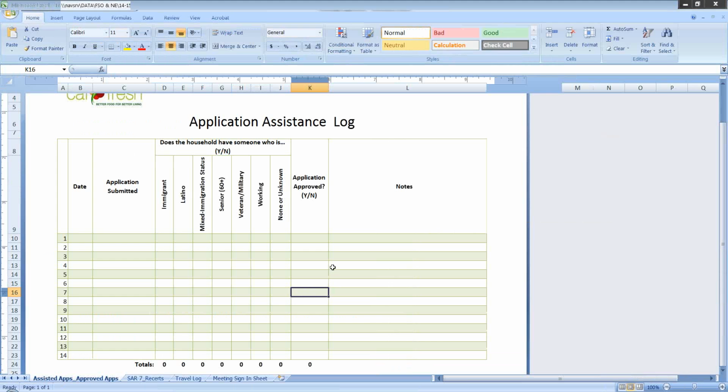So this right here that I'm showing is the application assistance log that I sent out with the link to the binder contents this year. You don't have to use this log. I just wanted you to have a template in case you needed one. It's tracking the special populations, applications submitted, and then there's a spot for whether they were approved. I know that most of you have your own tracking forms, so just be sure to modify what you're using currently so that you can track all of this information.